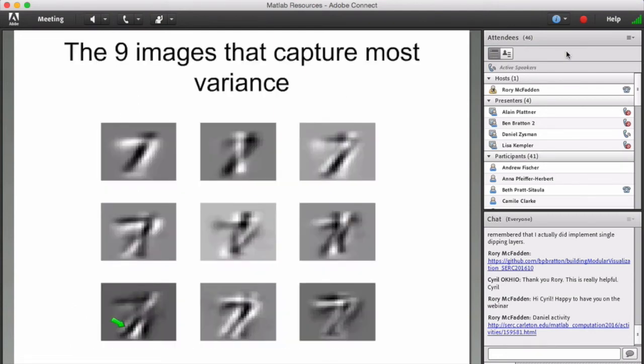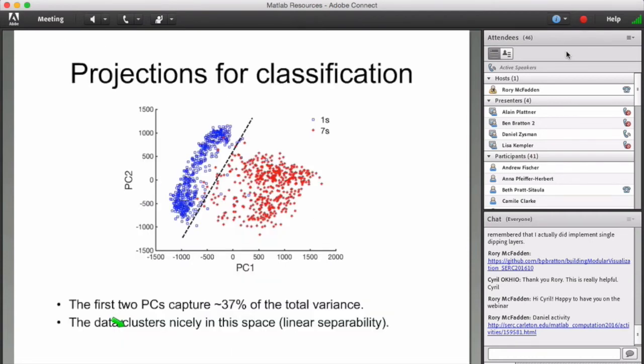So after performing PCA, we can see that the 9 images that capture most variances are shown in this graph, where the top left corner is the pattern that captures the most variance, and the one on the bottom right is the one with the least variance. So now that they find these patterns, they can project the data into the first two principal components and plot those projections, labeling the images.